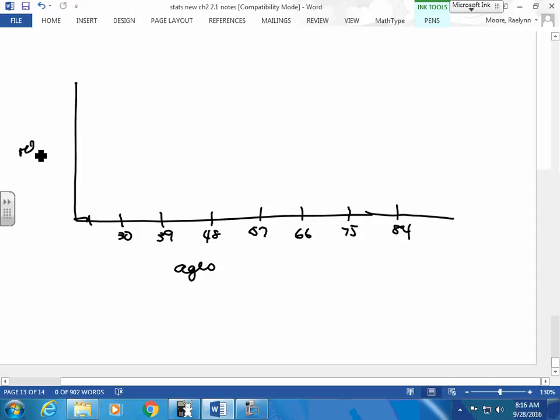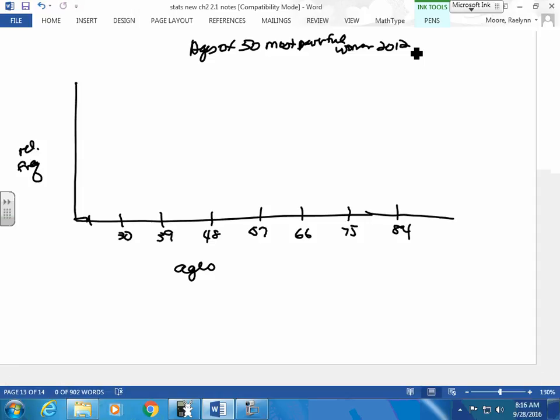This is where we're going to say relative frequency. And again, we have a title: the ages of the 50 most powerful women in 2012. Basic way you're going to start. I need all these pieces out here.